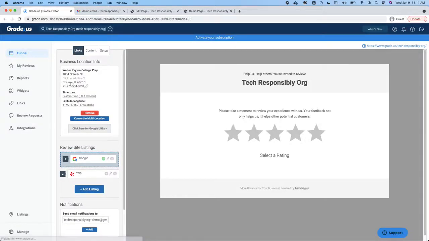So you can see it pulled in all of our business information. We can edit this. We can edit kind of the design of the review section. We can really go the whole 9 yards as far as configuration. I'm going to leave that to you to explore. I'm just going to go through how to get the widgets we need on our website.